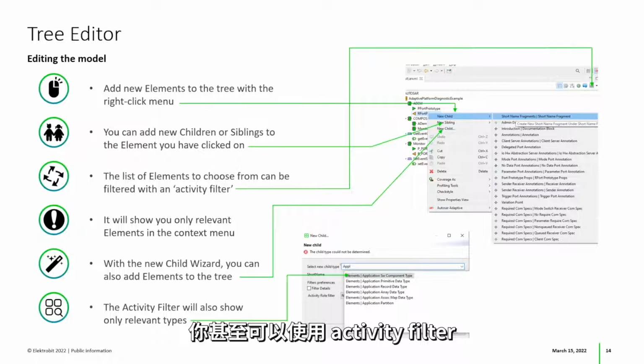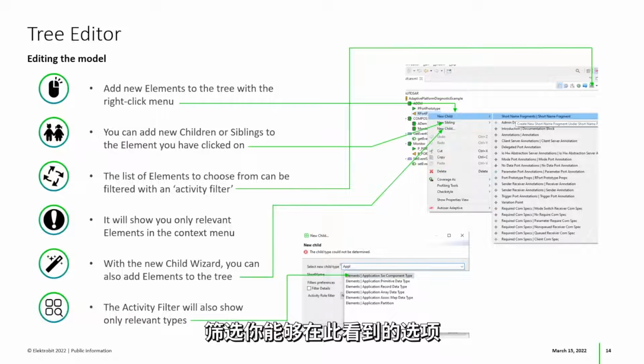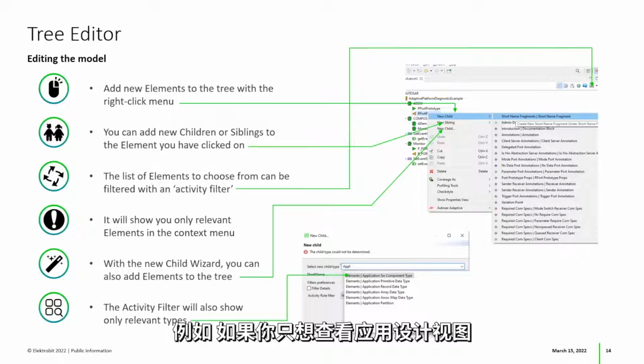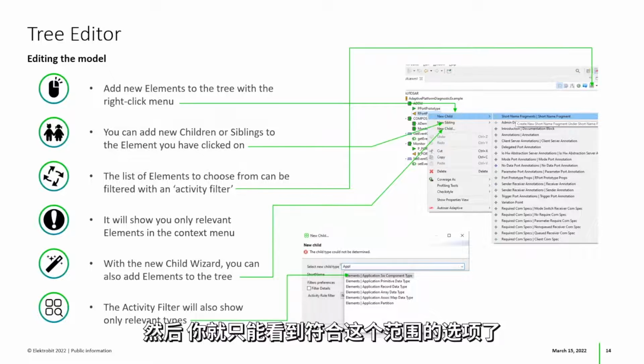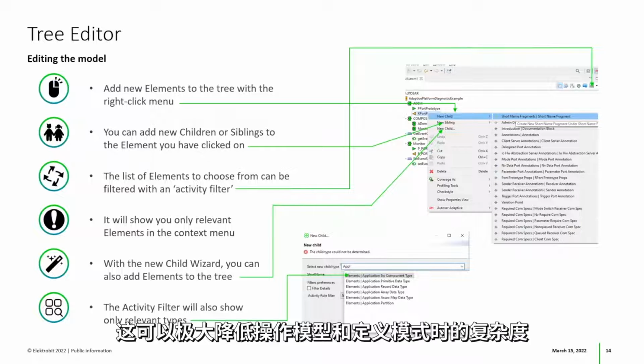You can even restrict what you can see here as options with the activity filter. So you can, for example, if you want to limit your view to application design, set an activity filter for application design, and then you will only have options that make sense in this scope. And this reduces the complexity really by a lot when working with the model, when defining the model.